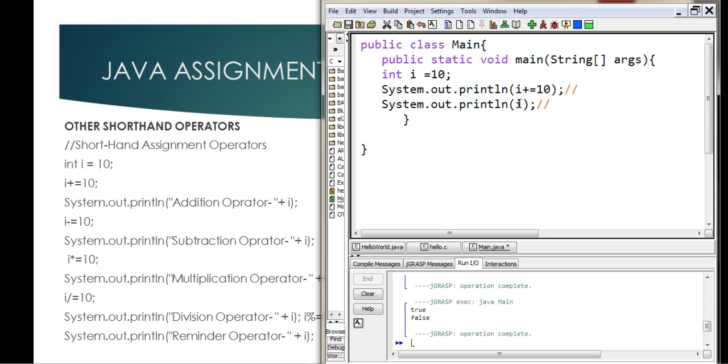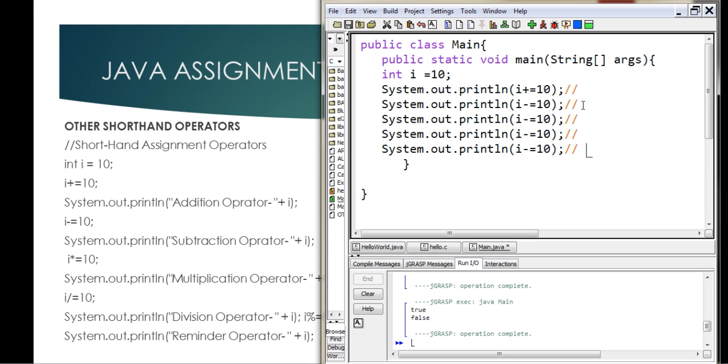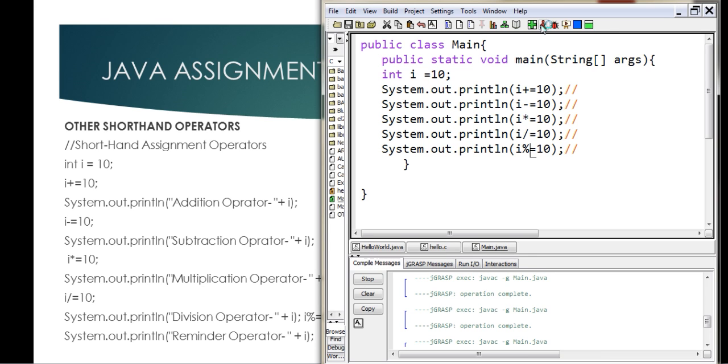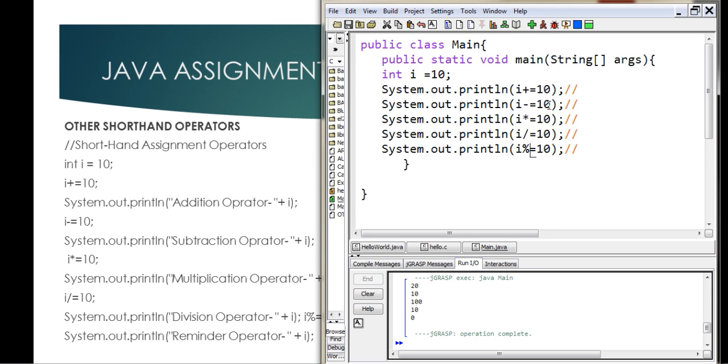I minus equal to 10. I multiply, I divide, and I modulus. If I'm going to run that one, this will be 20, this will be 0, this will be 100, this will be 1, this will be 0.